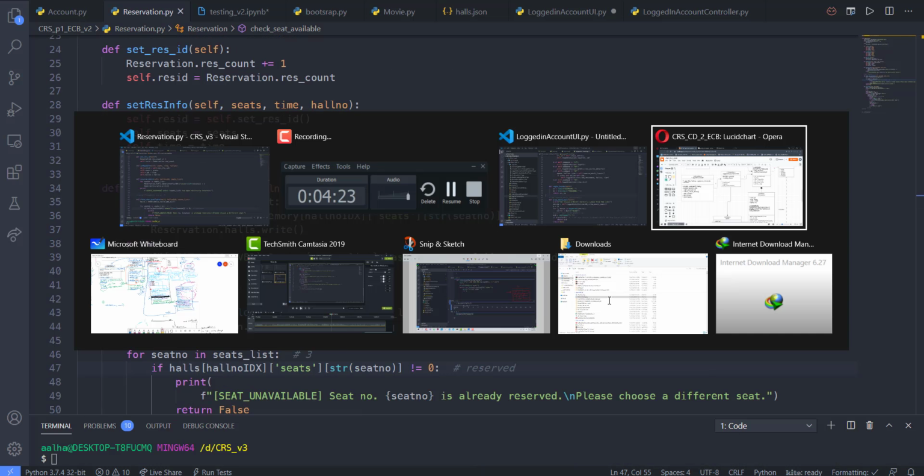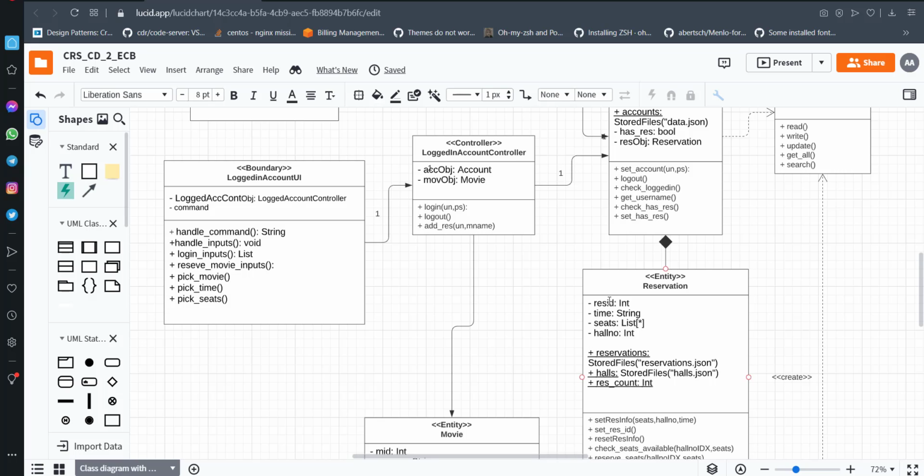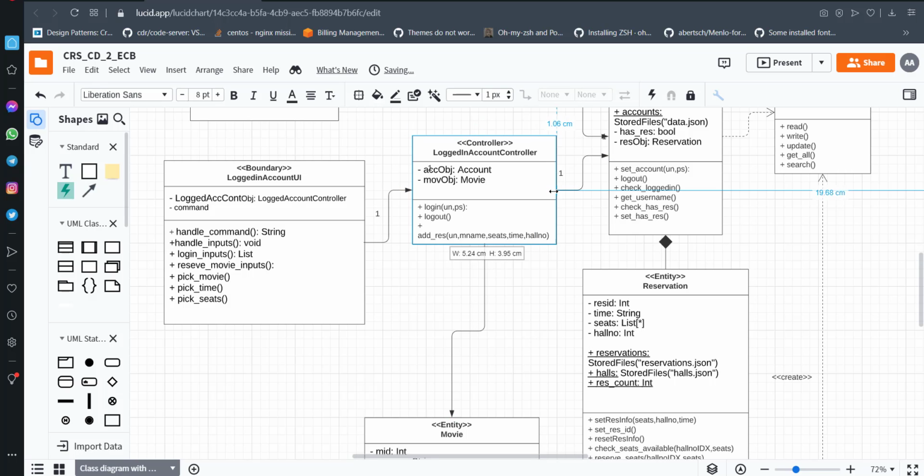All right, after some thought, I thought to myself, why not just have add reservation take everything: take username, take movie name, take seats, take time, and take as well the whole number, right? And does that reservation for us.